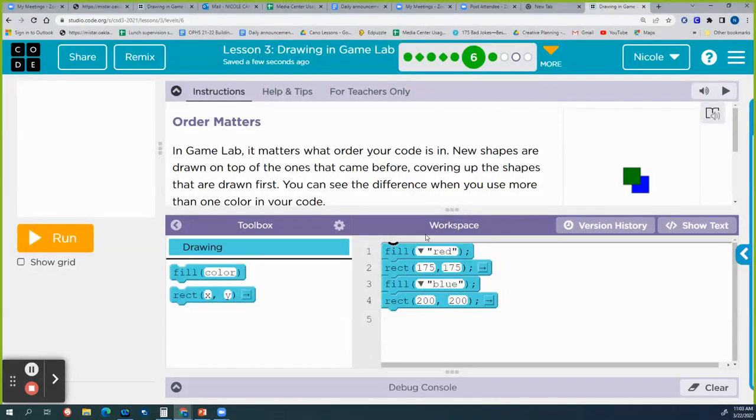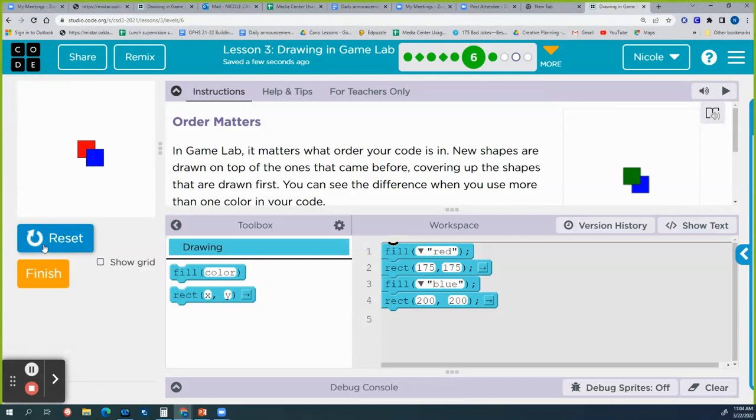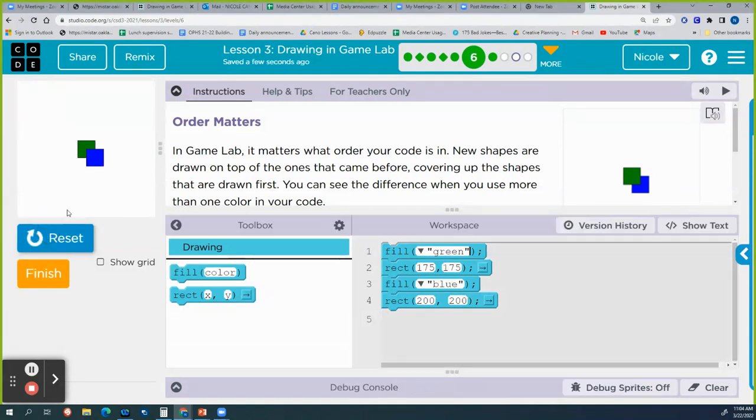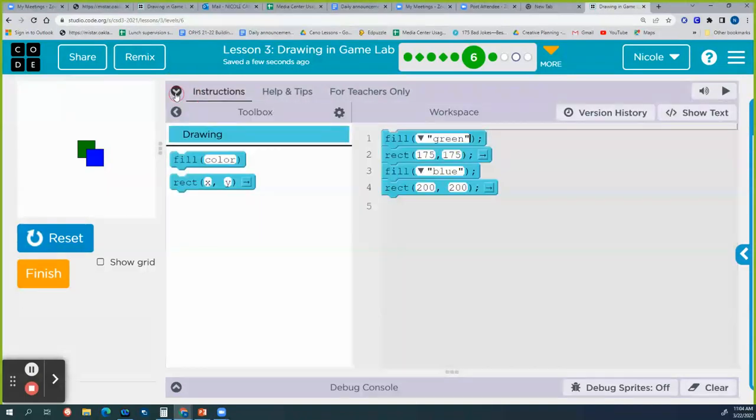Okay, so the first thing we needed to do is to change our rectangle to green. The red rectangle, so if we run this, we have a red and a blue rectangle. The first thing we want to do is change the red to green, so that way it matches the preview picture. Now I have green and I have blue. Now I have to change the order of my code so that my green is on top.